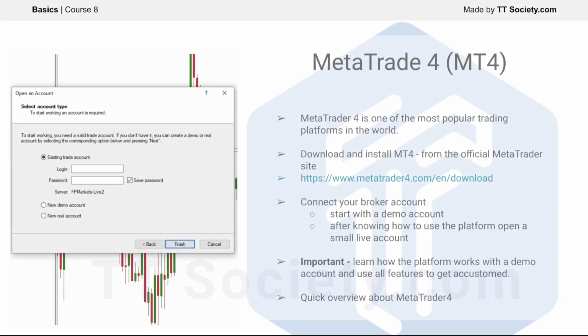MetaTrader. So what we're about to do is we're going to give you an overview of MetaTrader on how to actually set up an account and use all of the different functionalities within the platform. MetaTrader 4 is one of the most popular trading platforms in the world. So download and install MetaTrader from the official MetaTrader site. You can use the link in here.